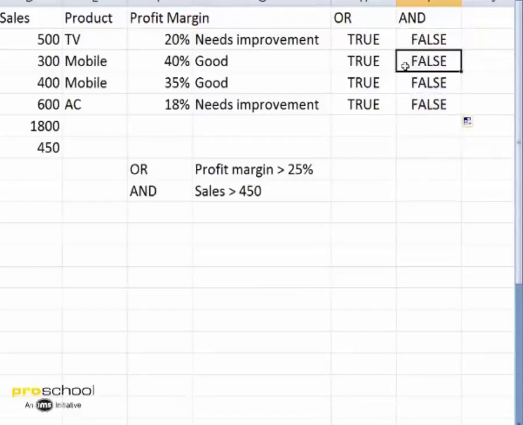So in all these cases you find that either one is false or two is false. There is at no point both these conditions are true. As a result, AND will give you false results. So in case of AND, you get a true output only if all of them are true.